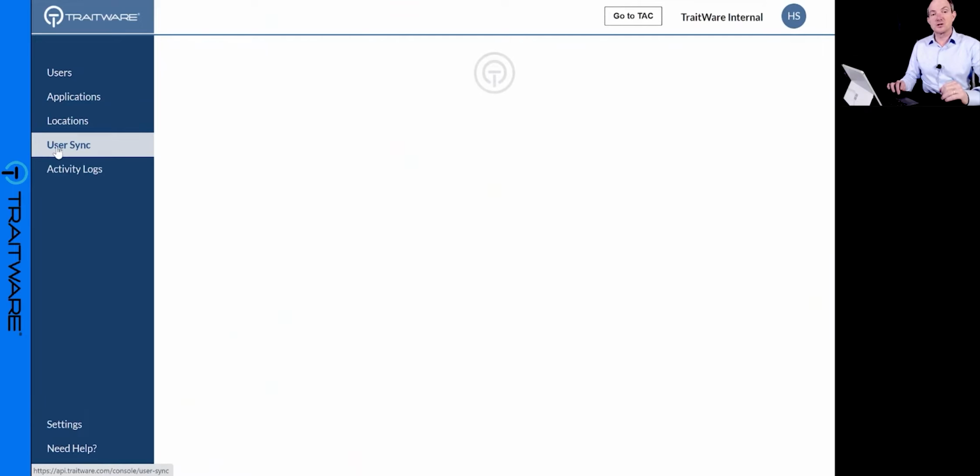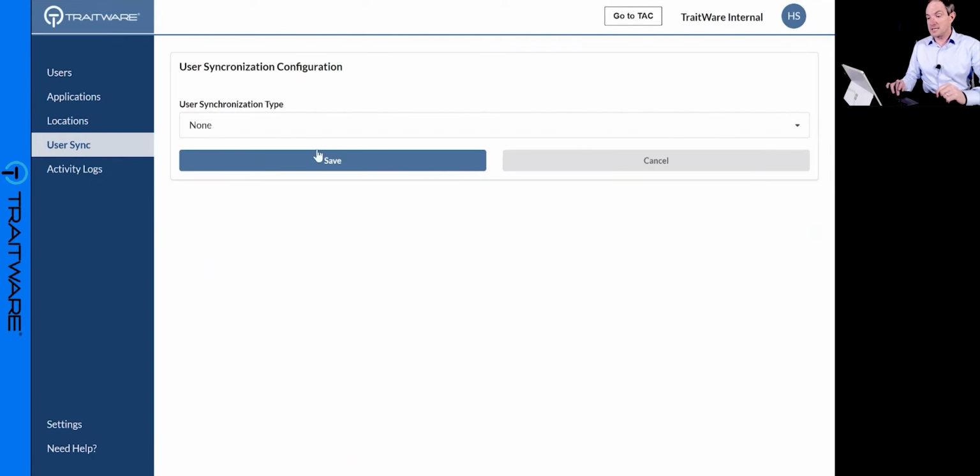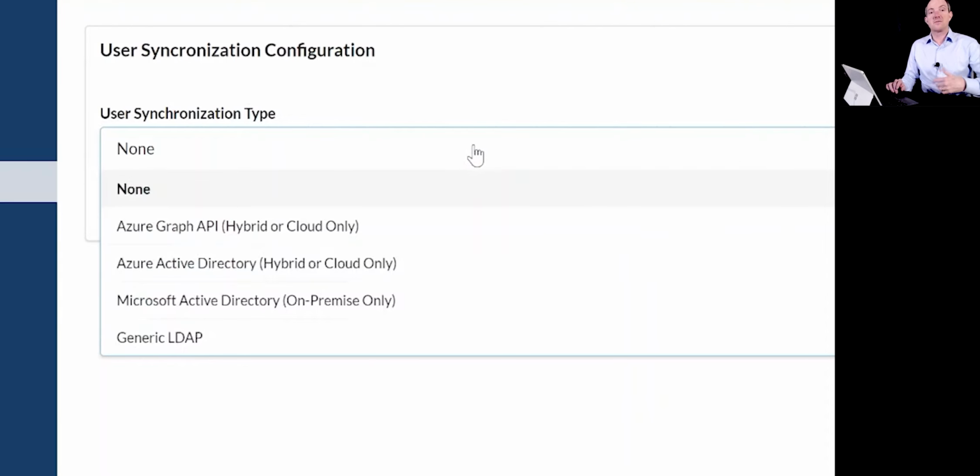Another feature is user sync. From user sync, I can pull all of my users in any directory that I have, whether that's LDAP, Azure, a hybrid Azure, whether it's on-prem or in the cloud, etc. And we've got graph APIs, etc., so that you can sync all of the users there.